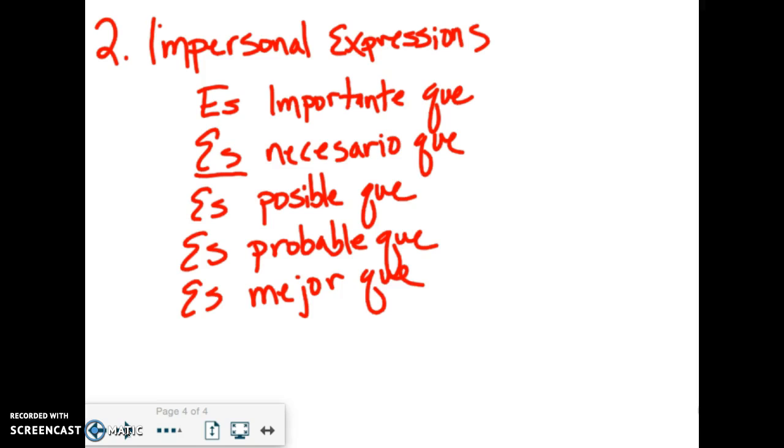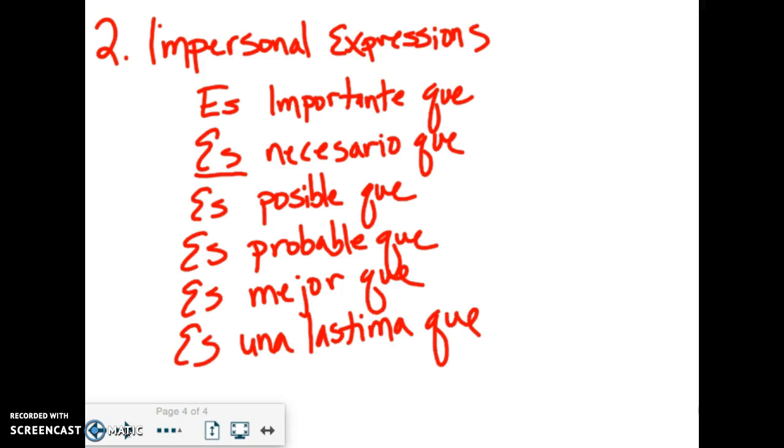And es una lástima que. It is a shame that. Now, these can all be made negative in what way? Put a no in front. No in front.